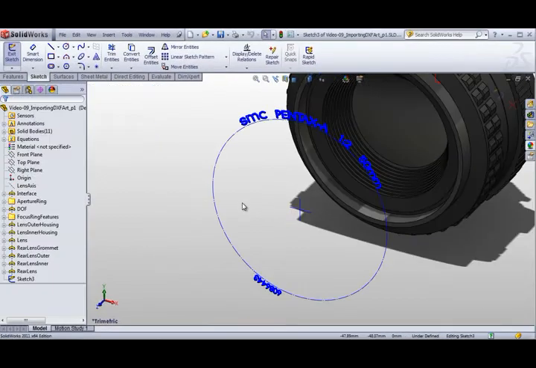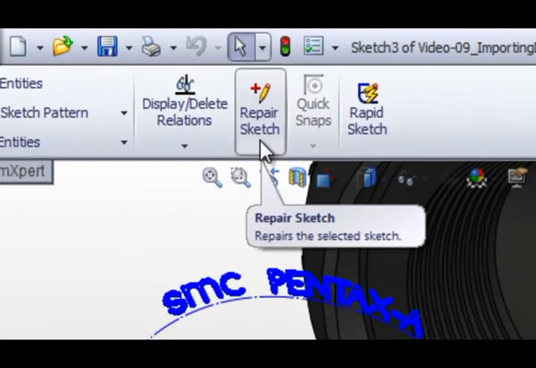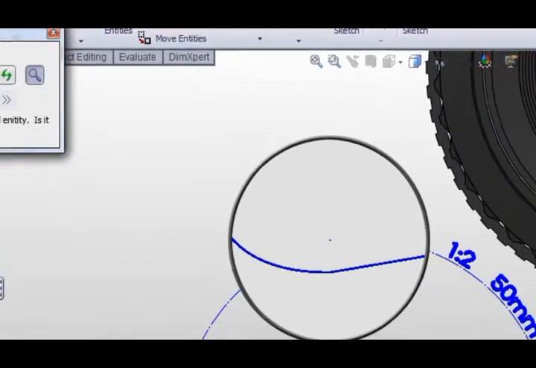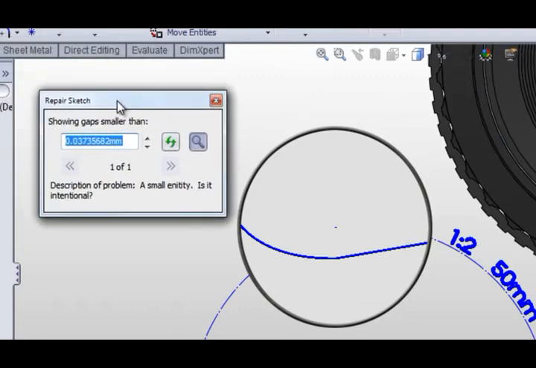We also need to check the geometry for any errors that might keep our solid features from executing correctly. SOLIDWORKS gives us an amazing tool for this called Repair Sketch. If we go up to the Toolbar Manager in the Sketch Tools, right over here is Repair Sketch, and when we run it, it's going to give us a Repair Sketch dialog, and it's going to search the sketch for any potential problem areas and highlight them for us.